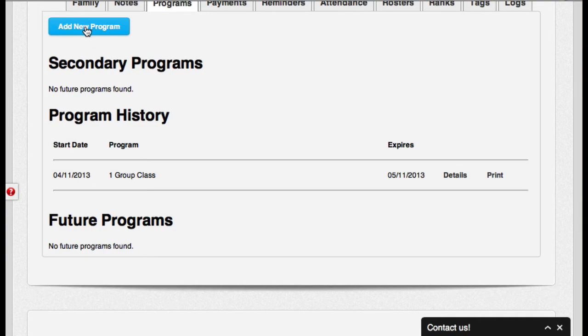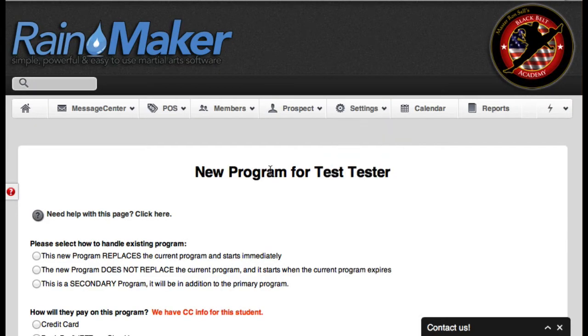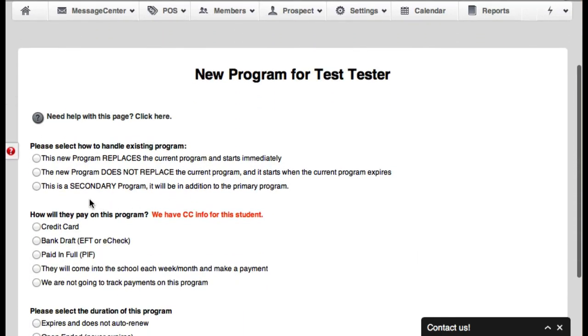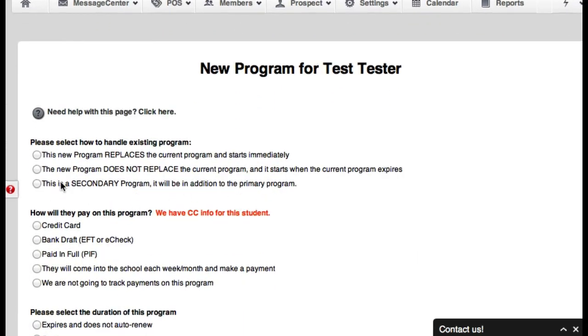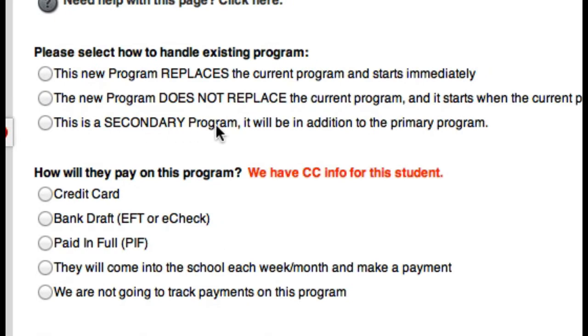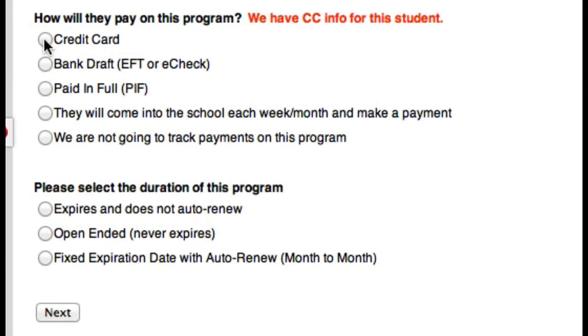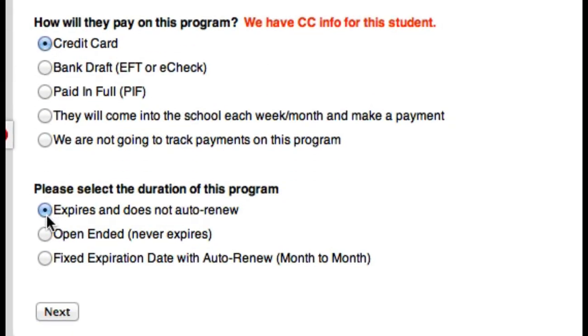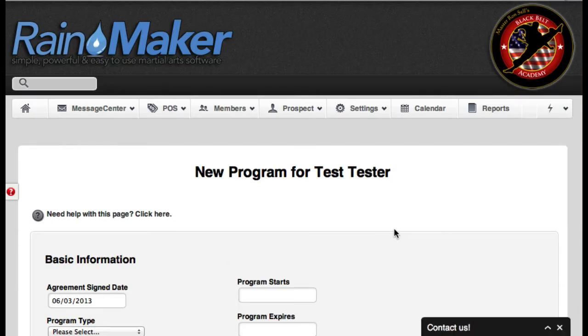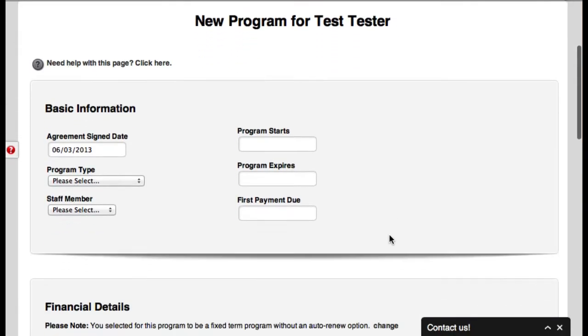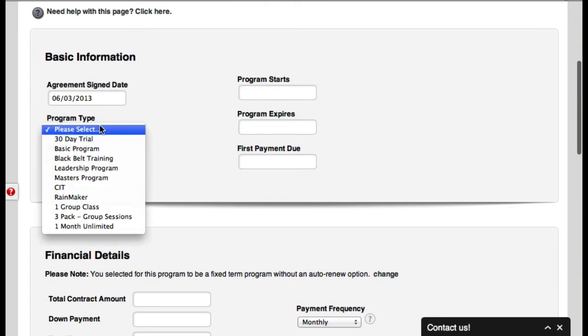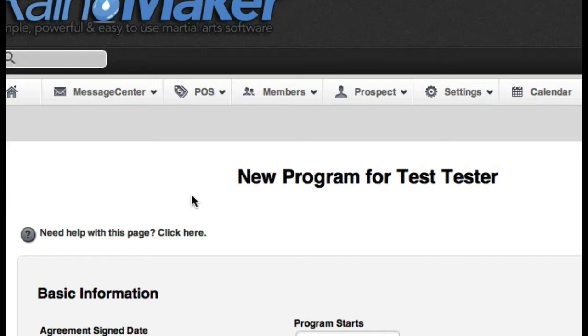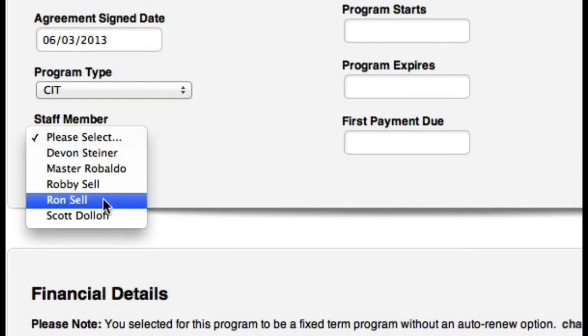And this is the same add program that you've always noticed, except now we have a third option right here. And the third option is this is a secondary program, and it will be in addition to the primary program. So we'll click this to add an additional program. Let's talk about a credit card, and then it expires and does not auto renew. I'll click next. You've noticed all of this before. Nothing changes here. So you would fill this out just as you would before. Let's put them on a CIT program, and let's assign it to myself.